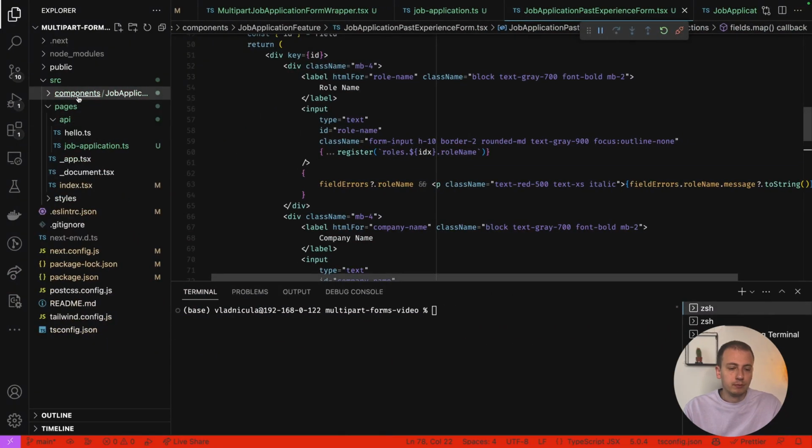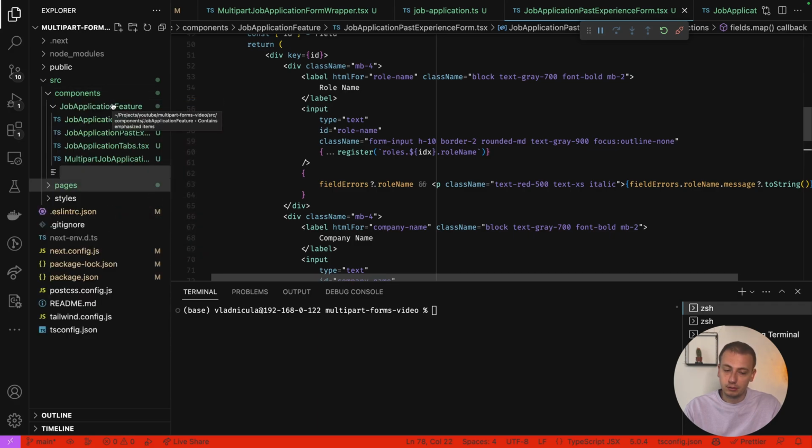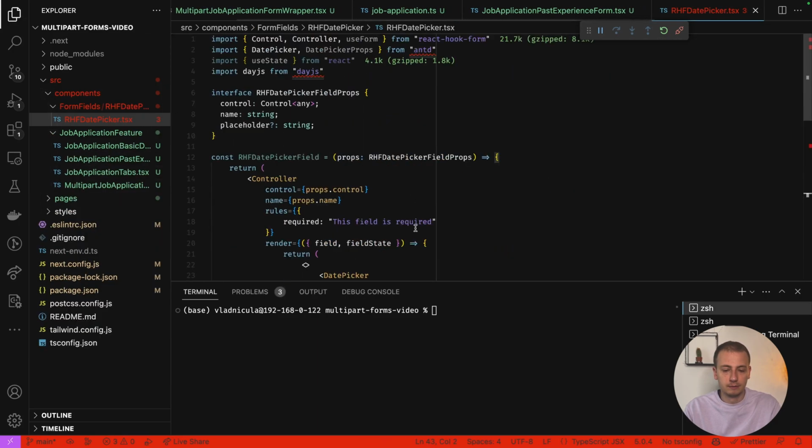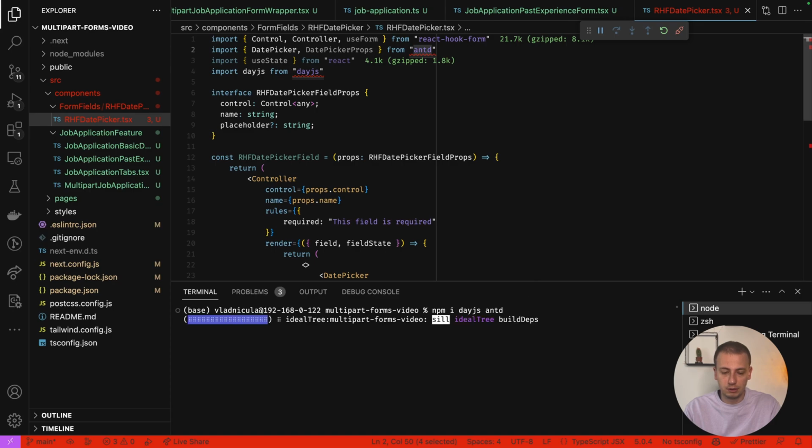I'm gonna make a new folder, and this time I imagine the date picker will be used somewhere else. So I'm gonna say this is gonna be a form fields folder, and then it's gonna be React Hook Form date picker, React Hook Form date picker.tsx. Did I do it right? Yeah. Great. And I need to install Day.js and Ant Design in order for this to work. I'll also export this component.